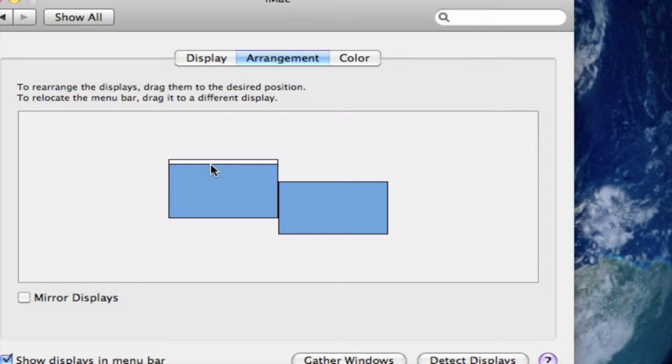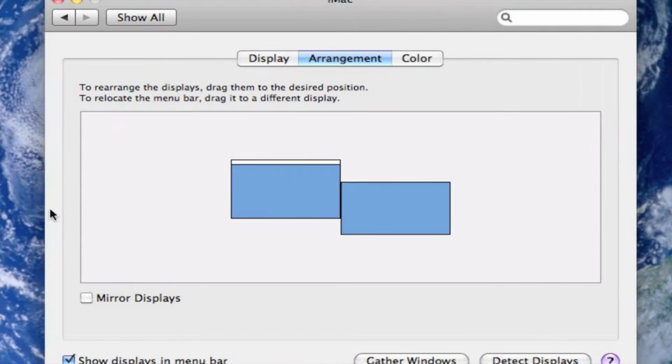Then you would be able to have that display right here, and it would be a lot bigger because it's a TV screen, and you could make that resolution crazy big.